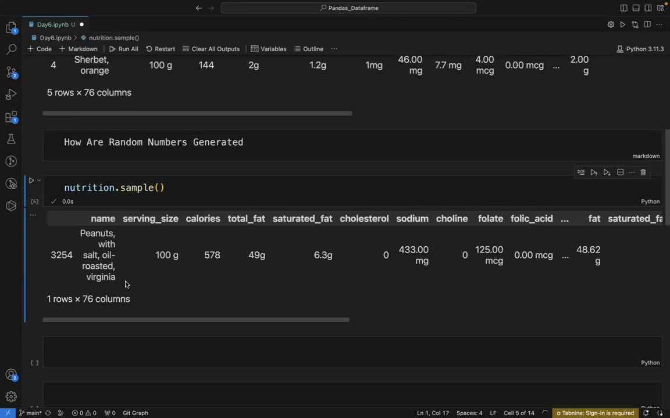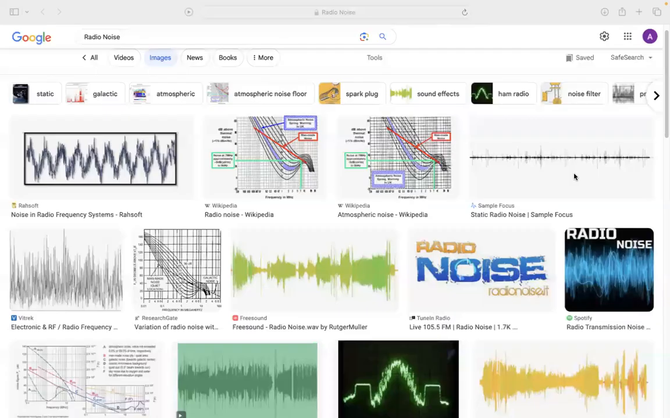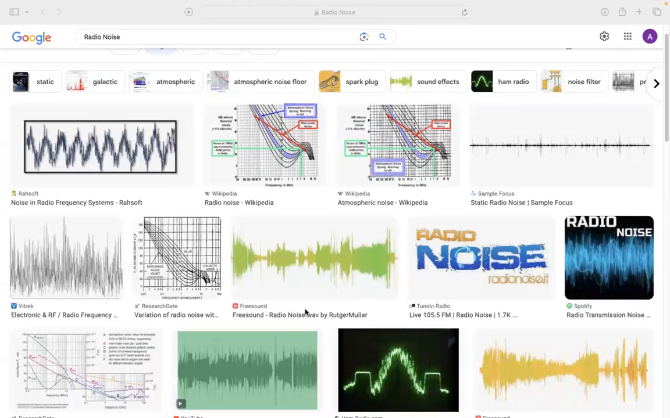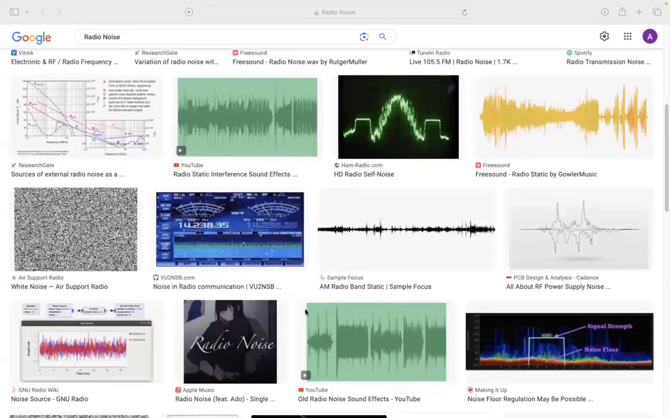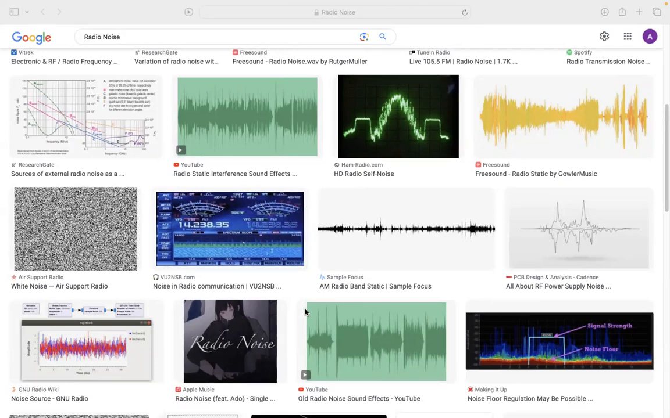See, when we observe random phenomena in the world, like radio noise, let me show it to you. I made a Google search of radio noise, and this is the image of radio noise you can see. So what I was talking about, the question of how we are getting this observation or random sample, goes beyond Pandas and Python and more into computer science in general.